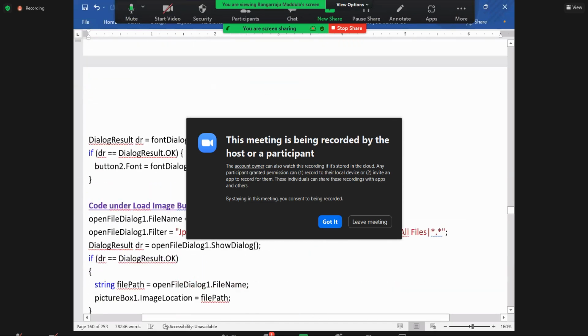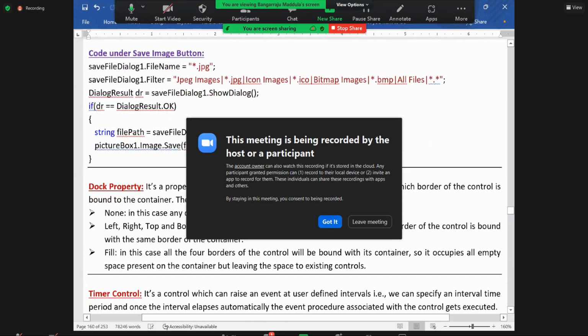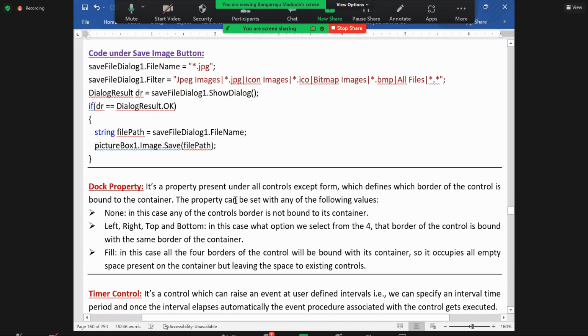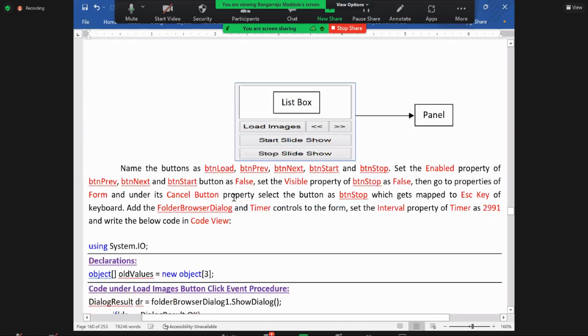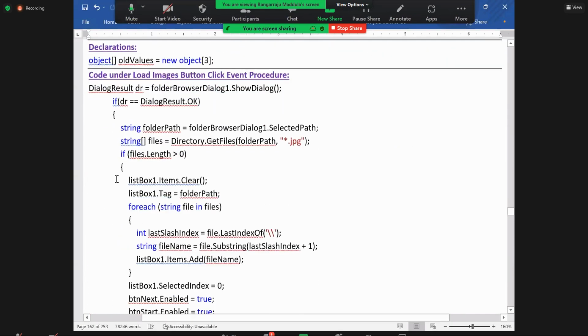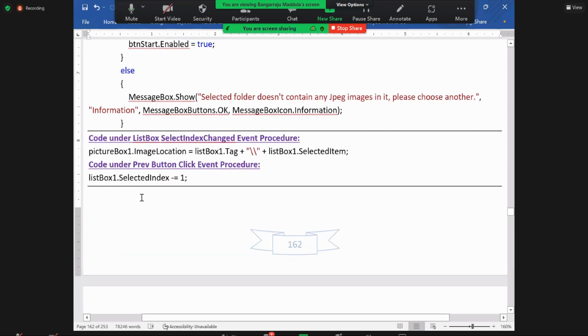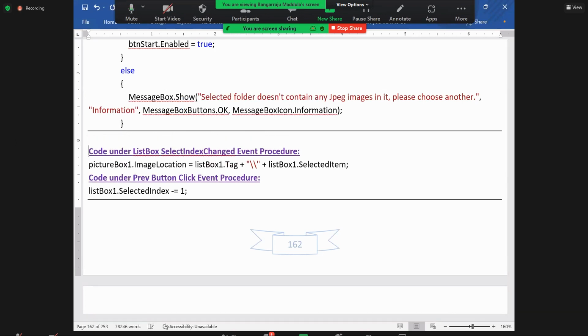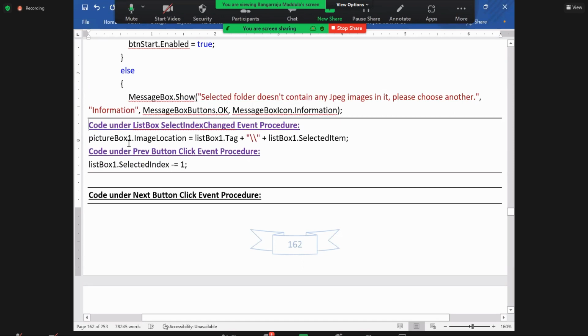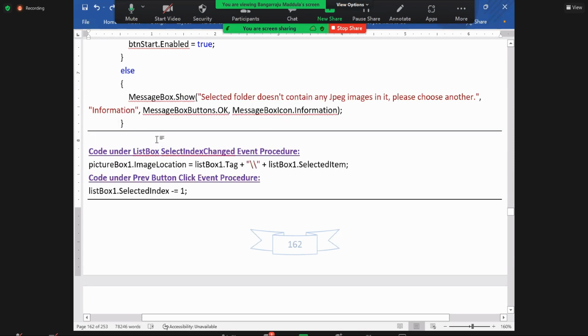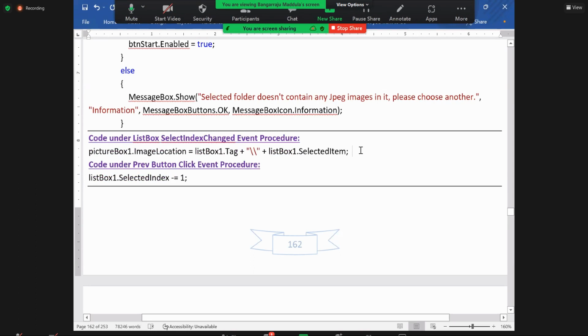To build your own controls, there are two scenarios. One, when the existing controls are not matching our requirements. The second thing is customizing an existing control, which means you're going to add some additional functionality to it. In these two scenarios, we go for creating our own controls.